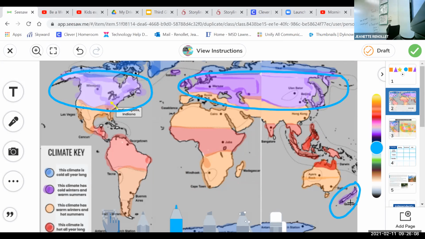Okay, I want you to do the next two. Look at your climate key over here. You have an orange color and you have a red color. I want you to explore the map. Orange means the climate has warm winters and hot summers. Oh my gosh, a warm winter? That doesn't sound like temperate to me.